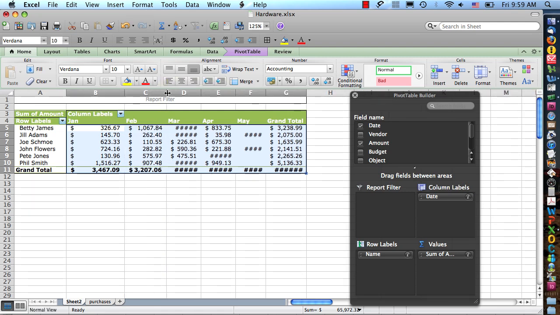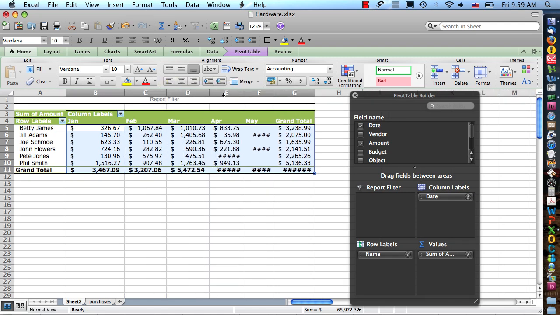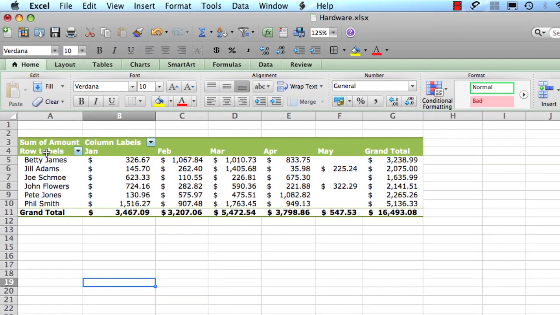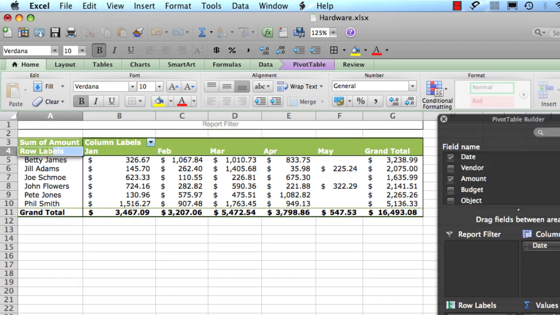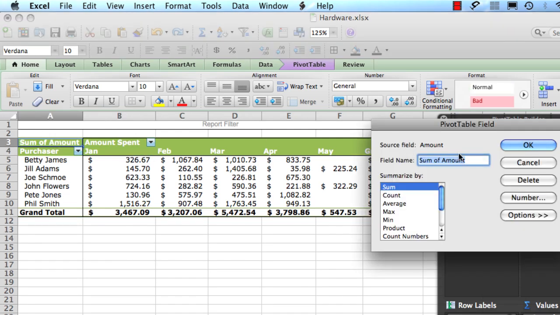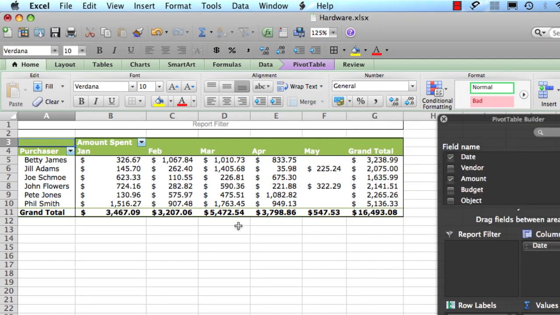I'm going to make these columns a little wider to get rid of those hash marks. I can also edit these row labels here and column labels just so they make a little more sense. If I double click here, I can type, I'll say purchaser in this case, and for column labels I'm going to call this amount spent, just so it makes sense to the people who are looking at it. This sum of amount, that might not make that much sense to people, so I could even just leave it blank, just type a space.